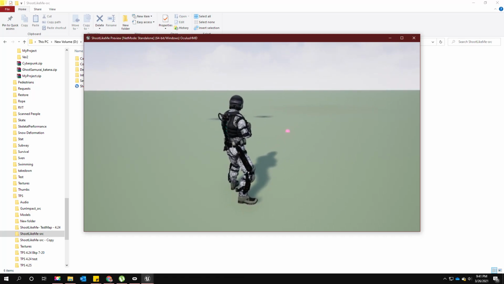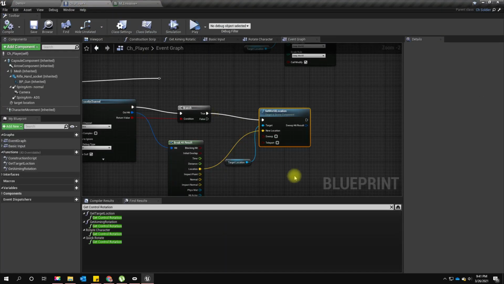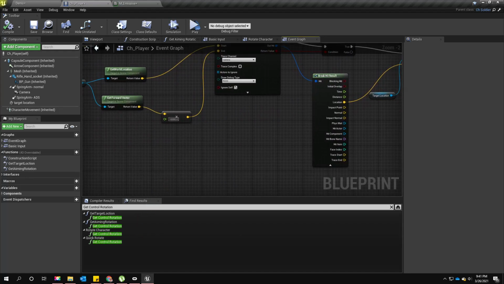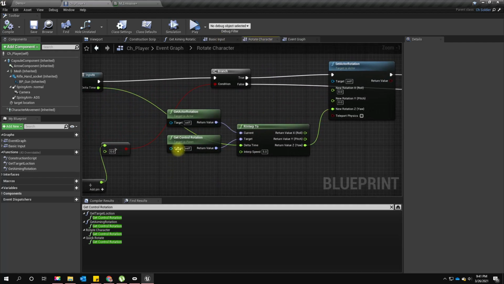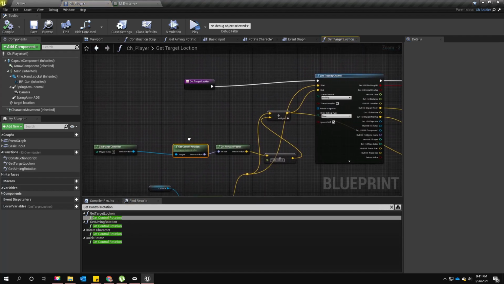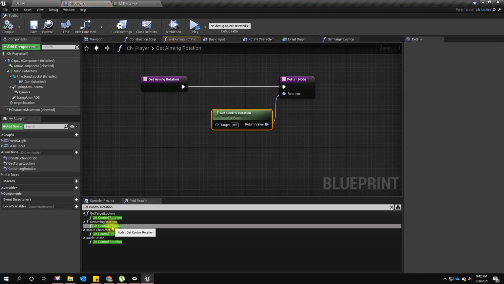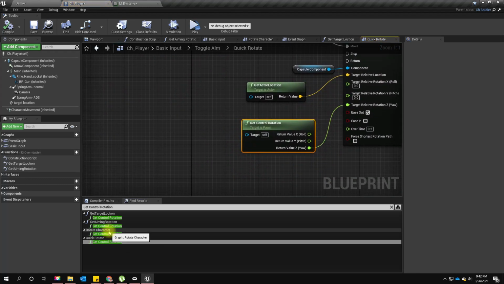Right, so how do we do that now? Okay, so at the moment my character is using the control rotation when it aims. So we use control rotation in multiple places. Here, when it gets the target location, and here. So many places, right?